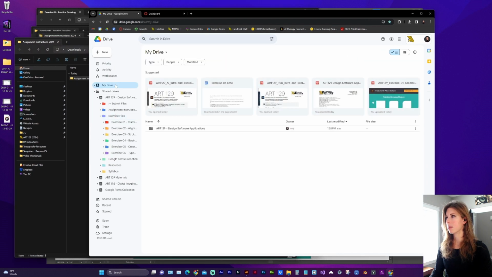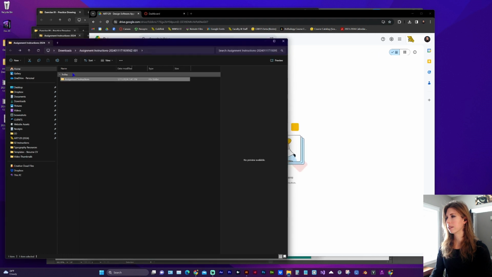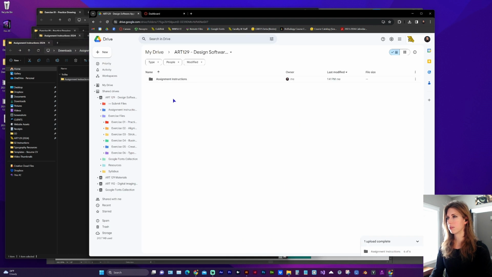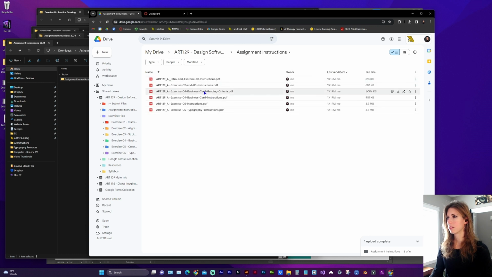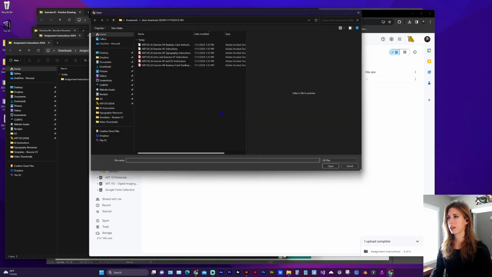And if we go back to my drive and Art 129 folder we just created, you can drag and drop your folder of files right into there, or individual files into your drive. So that's a good way to have an assignment instructions folder with all the instructions. Another way you can navigate to your files is to right-click and do File Upload and navigate to the location of the files you just downloaded.